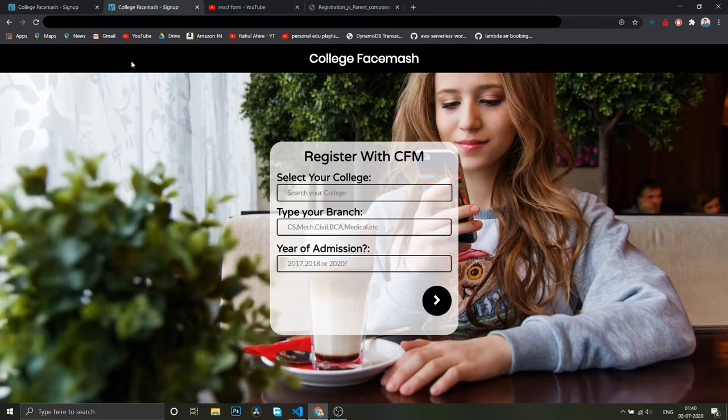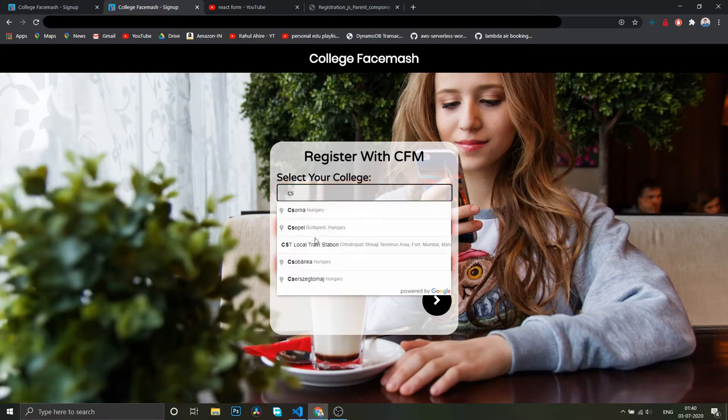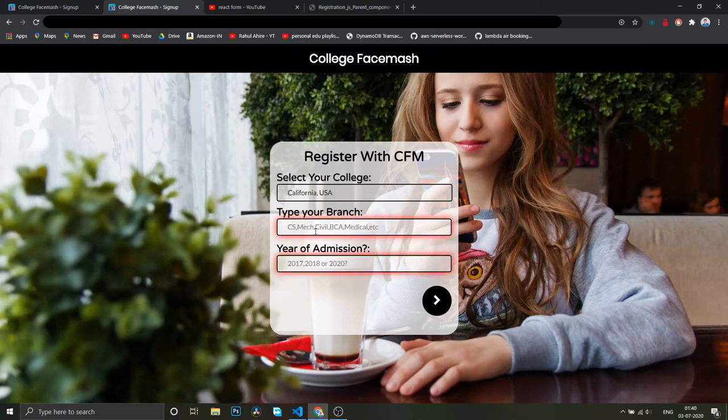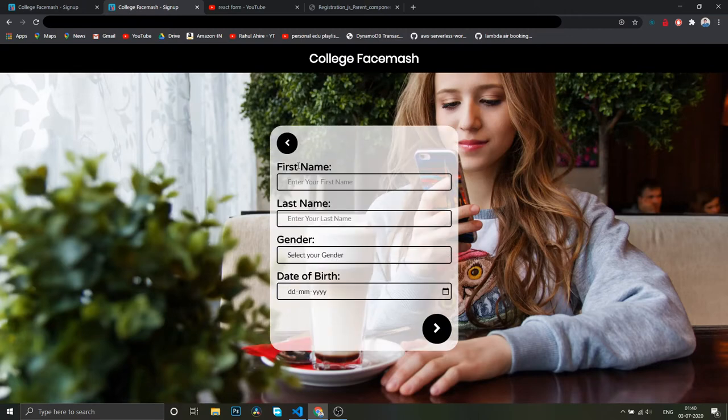So this is a really built up one. As you can see, if I try to go next, it clearly gives this error highlight. So if I type out CS, let's see, California, USA, and then CSE, and then, let's say, 2018, it would go next.